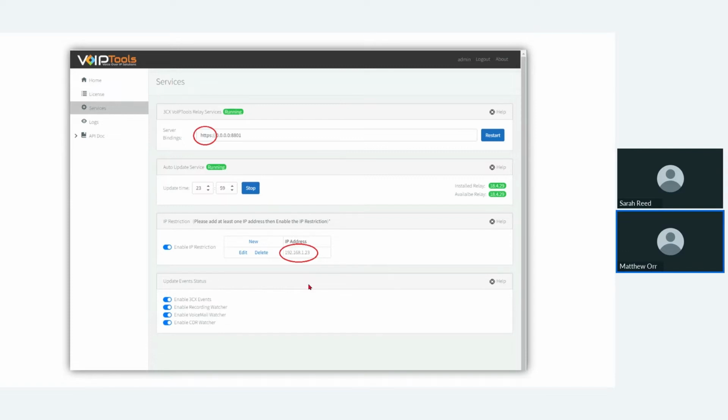The second step is the other red circle, and that's putting in the IP address of your VoIPTools server. This is how you lock down the relay so that if it gets requests from any other IP address, it's just going to reject those requests. So this would typically be the public IP of your VoIPTools server if your 3CX server is hosted in the cloud. But if both your 3CX server and your VoIPTools server are in your internal network hosted on-prem, then this would more typically be the private IP address of your VoIPTools server.